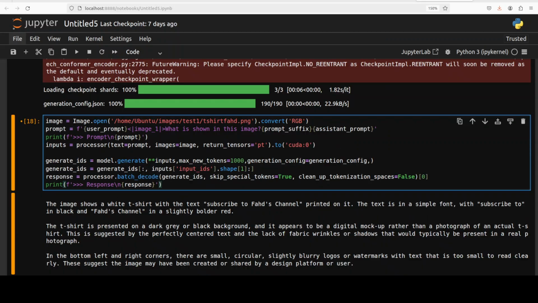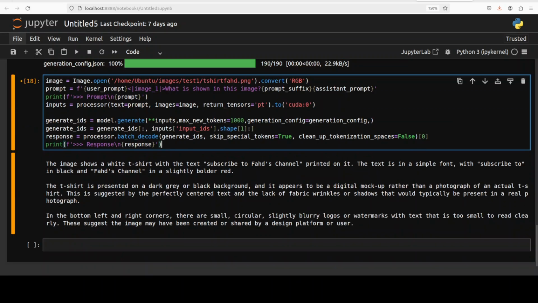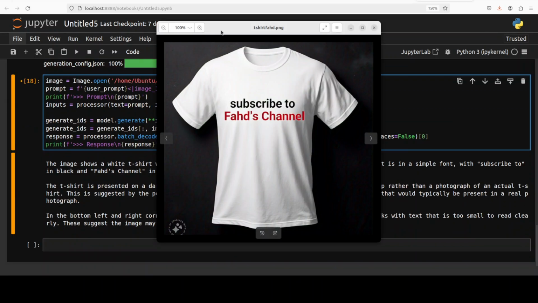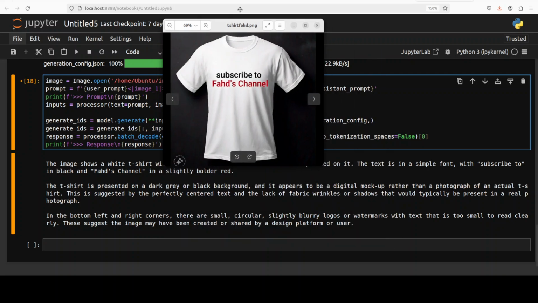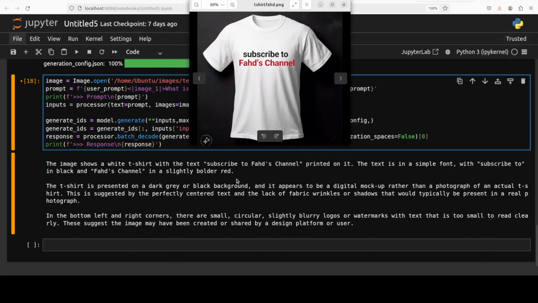Let's see what it does. And it has given us the response. So let's check out the response. Let me also display the image here. So it's just a white t-shirt, and it says the image shows a white t-shirt with a text "subscribe to Fahad's channel." You see, it can read text very well. So OCR is also good.